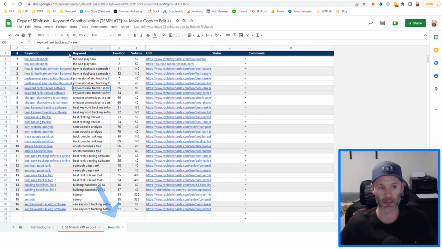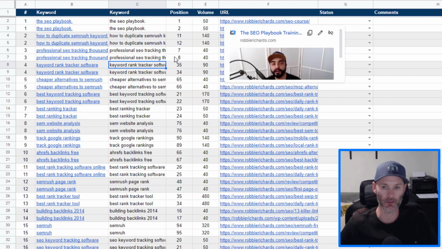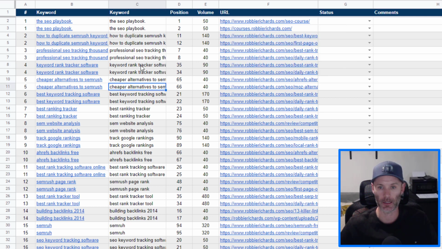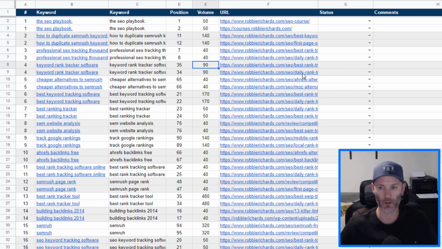And what you'll see here is this template has gone through and grouped all of the ranking URLs by similar keywords. So you can see I've got multiple URLs ranking for similar keywords. So if I look here, I can see keyword rank tracker software. I got two of those keywords, but I have two articles. I've got my best rank tracking software article as well as my daily rank tracking software article ranking on page four in this case for that keyword.